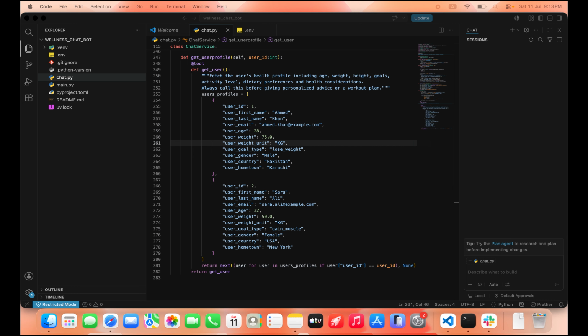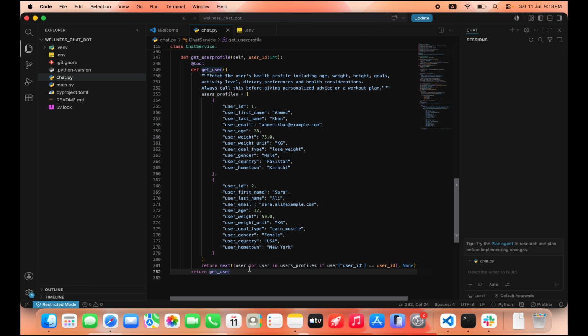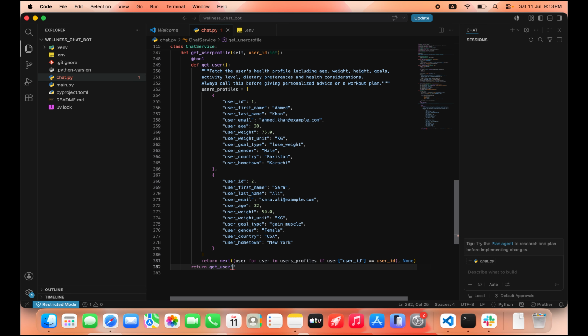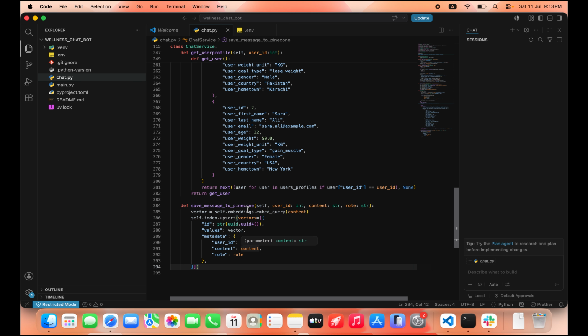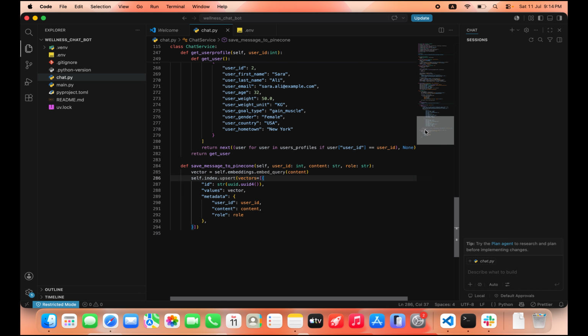So I have created the two profiles here. Okay, now we need to save the message to the Pinecone. I am creating a function basically here to save the message to the Pinecone. This is the simple function. Basically we are taking the user ID, we are taking the content, and the role is basically who is replying for that message. Like AI is replying it, the message is by AI, the message is by human, or it's a tool message, something like that.